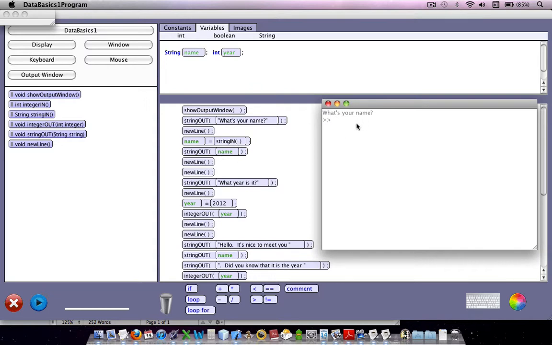So let me type in a name. I'll put in Bob, whatever. And then once I press return, it's going to execute all of these other commands in the program. Let's see if it happens. Boom. What year is it? 2012. Hello, it's nice to meet you, Bob. Did you know it is the year 2012? 10 years ago was the year 2002.